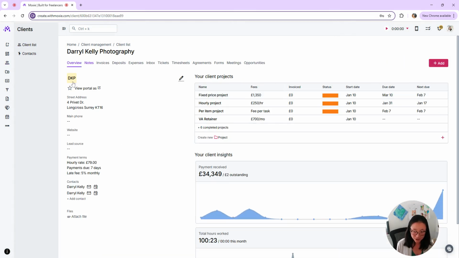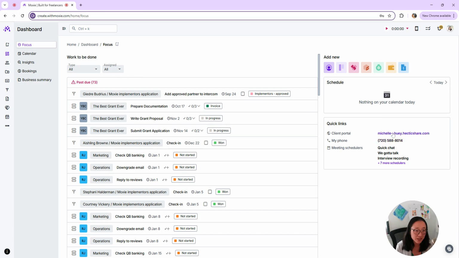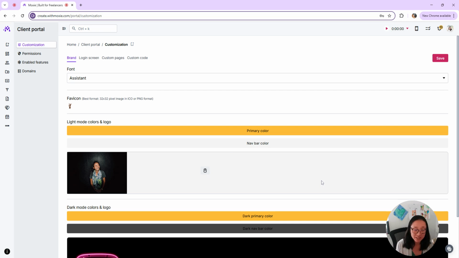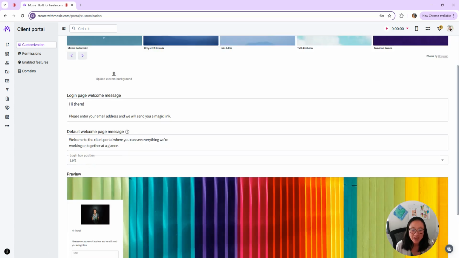So this version of the client portal is going to go to only these contacts, and you will use your single link. So you have your client portal link here. It is the same link. You can always send that link to your clients. So your client portal is all about you and your branding. No Moxie branding, and your clients do not need to have a Moxie login. They just need an email. They are going to get sent a magic link.